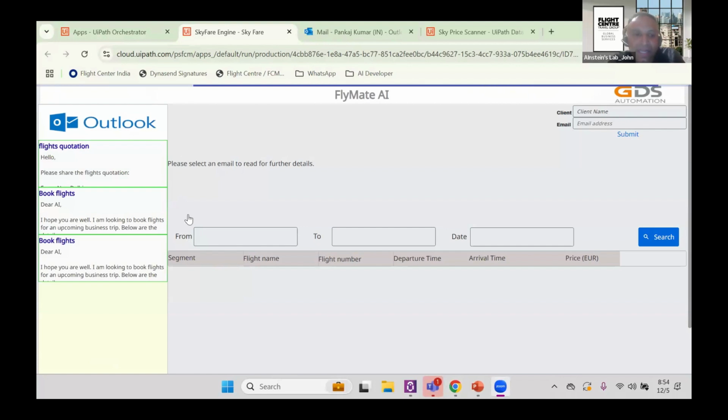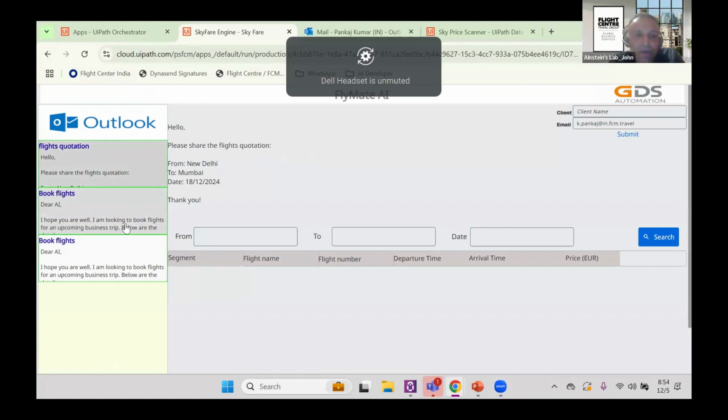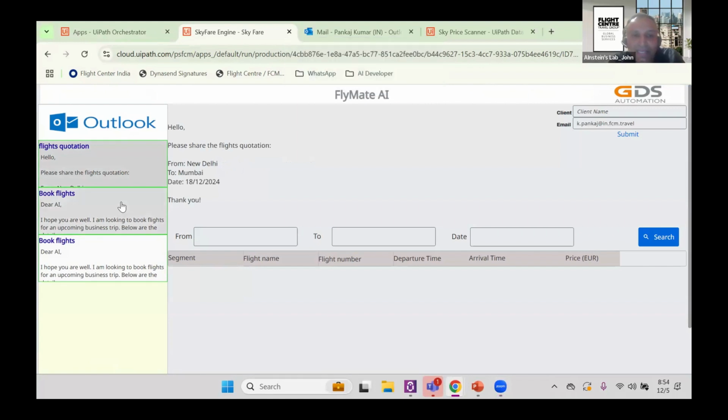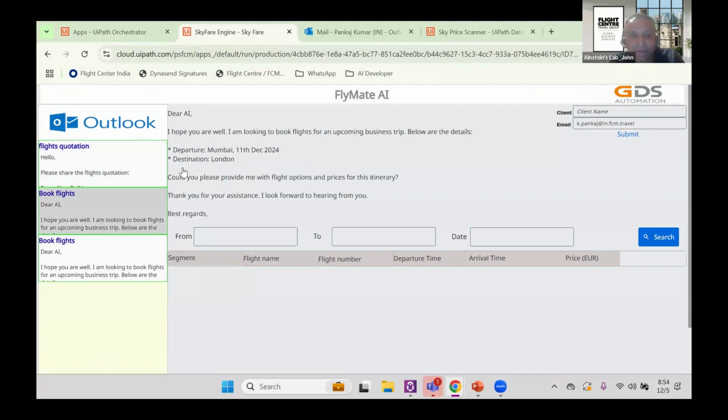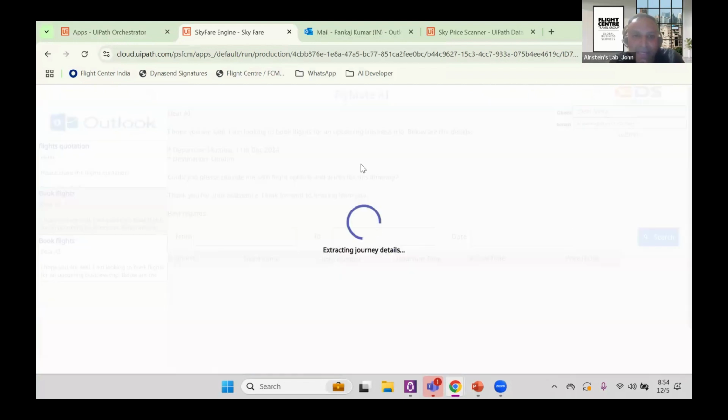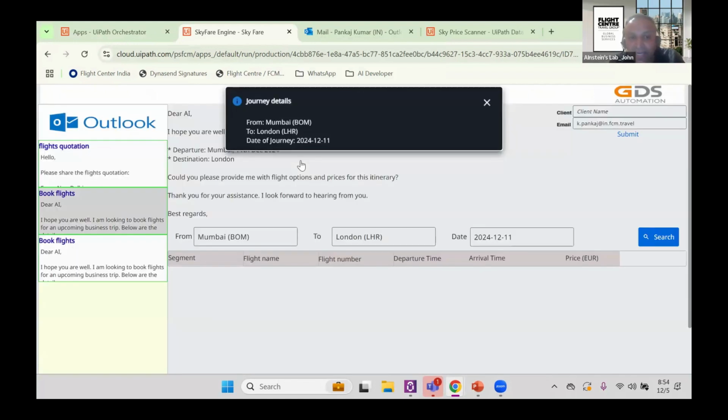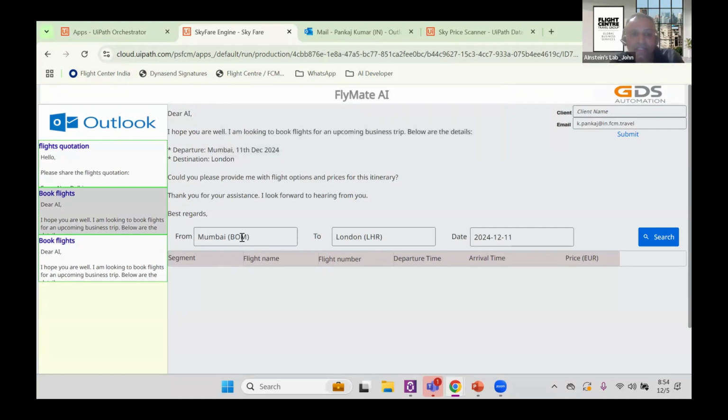Okay, so on the left-hand side is the list of emails. When you click on any email, the body of the email is visible on the right-hand side in the middle section. Here the travel consultant can read the email, and when the consultant clicks on the body of the email, you can see the details get populated onto the filters automatically.